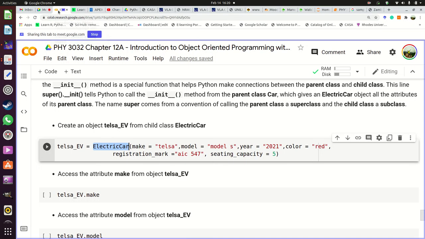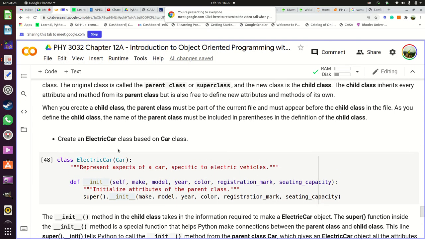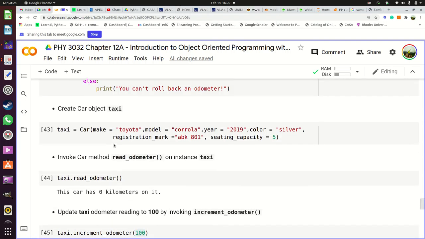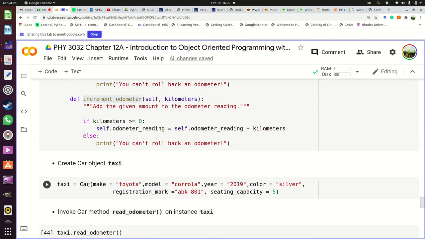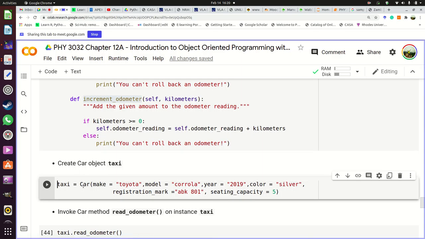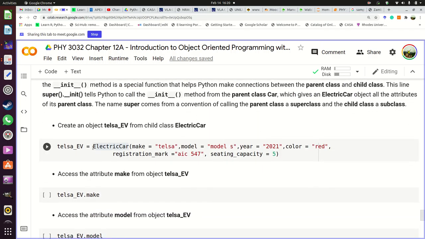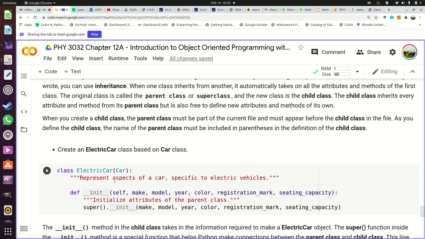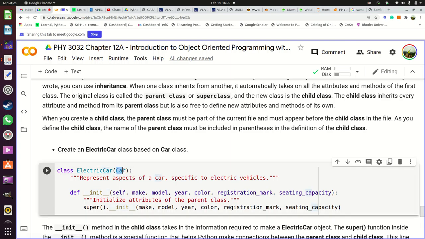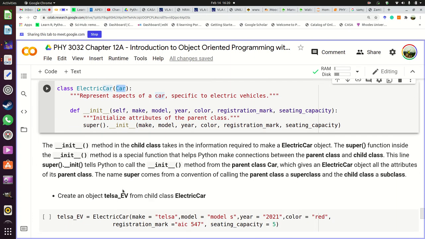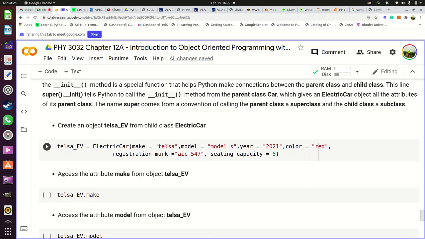Okay, so now we are saying electric car. We're not saying car. Previously, we're saying taxi, then car. If you remember very well, when we're creating here, we're saying taxi, then car. Now we are not doing that. Now we are creating an electric car, based on the fact that we have inherited things from the car, which is a parent. So, Tesla EV, electric vehicle, electric car, make Tesla, model Model S, year 2021, color red, registration mark AIC 540, seating capacity 5.